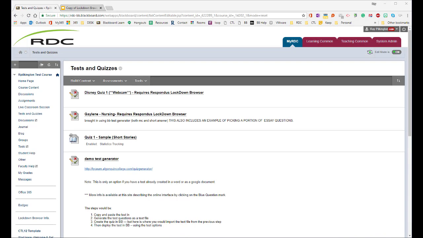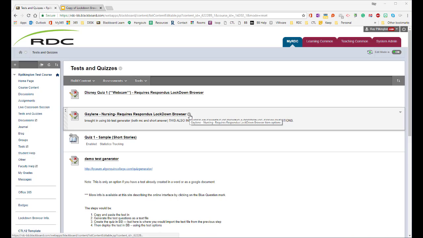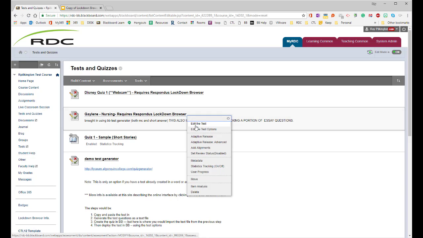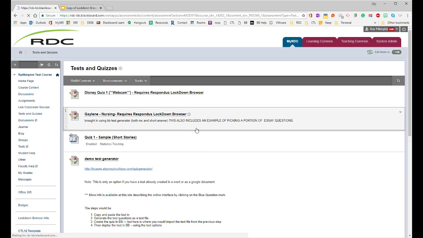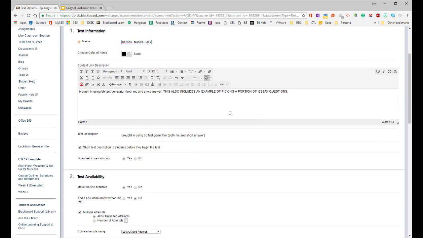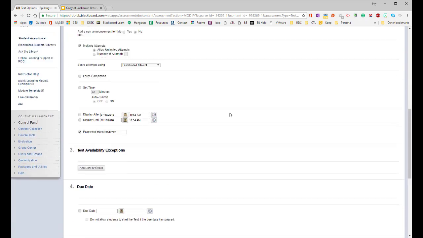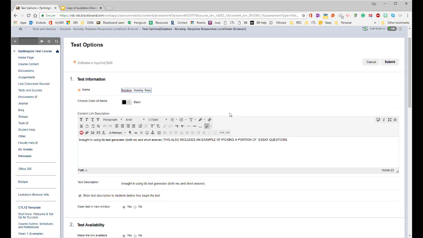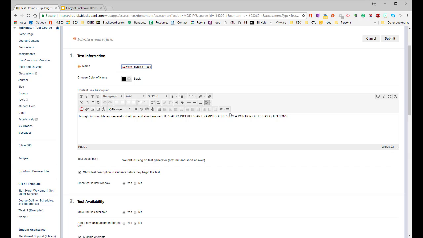Things to note. To preserve the settings used by Lockdown Browser, do not modify the settings in Test Options inside Blackboard. So for example, here's the test that I just applied the Lockdown Browser to. Go over the action link, edit the test options. There are a variety of settings in here that you do not want to change. Always apply your test options first, then apply your dashboard settings of Lockdown Browser.